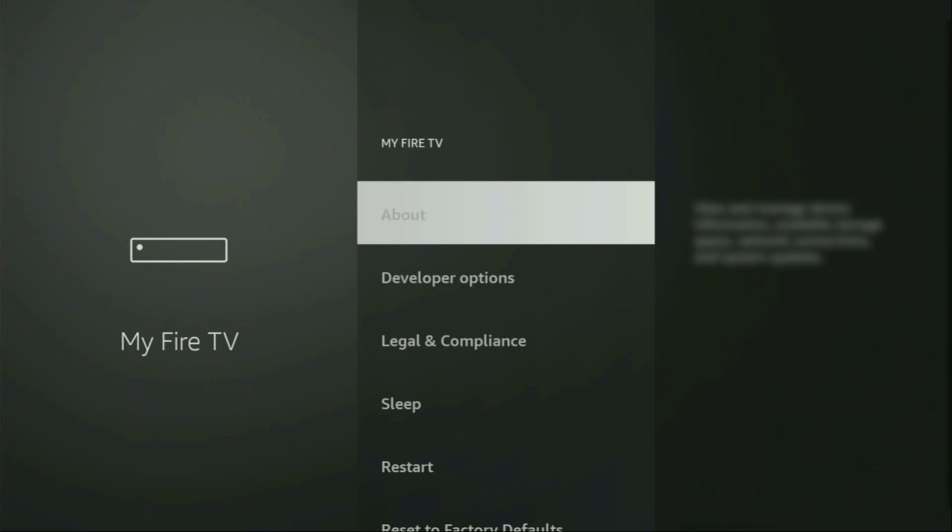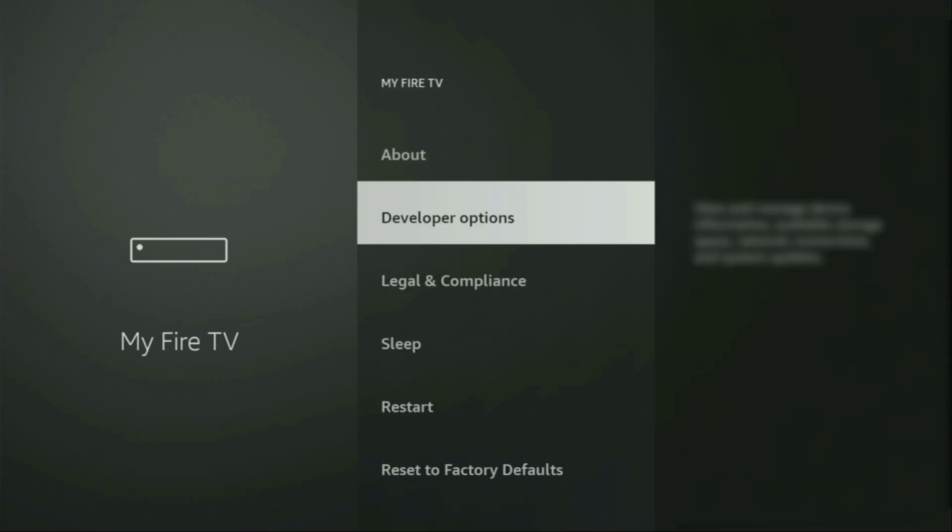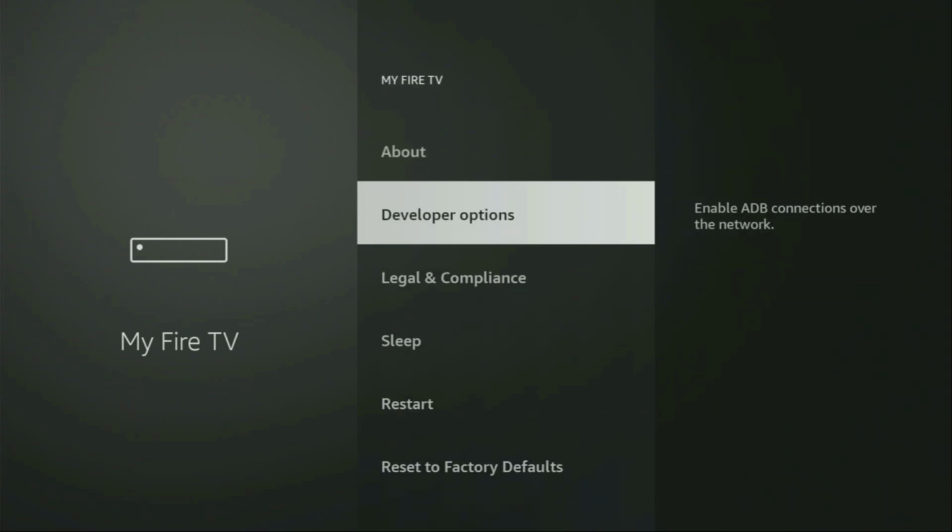Just go to About, select Fire TV Stick. Now you'll have to click on the middle button on your remote 7 times and do it fast. So let's do it. As you can see, now at the bottom for me it says no need, you are already a developer. That's in my case. And in your case, it's going to say that you have become a developer now. And if you go back a bit, you will finally see developer options, which appeared here.